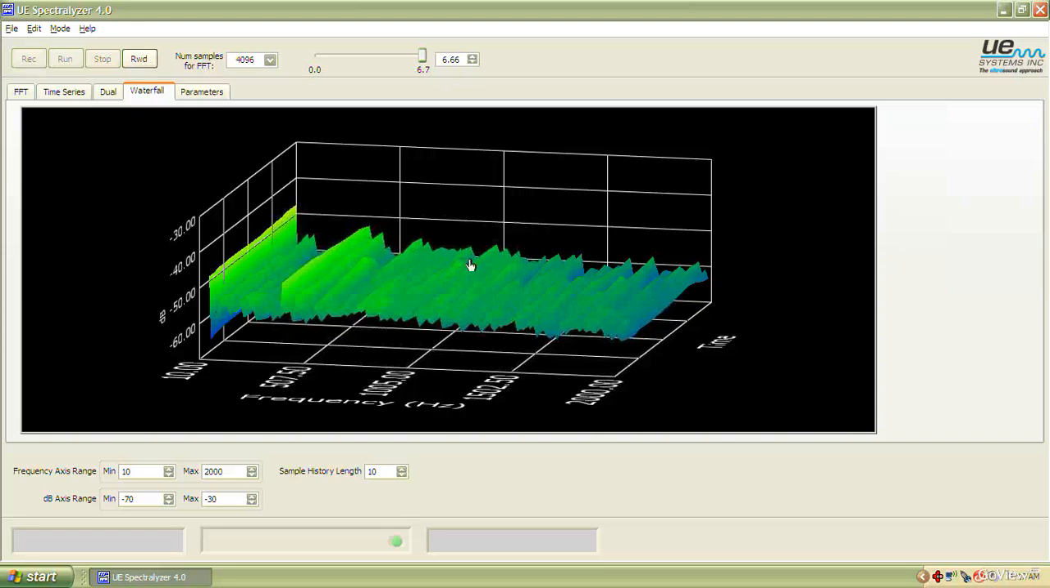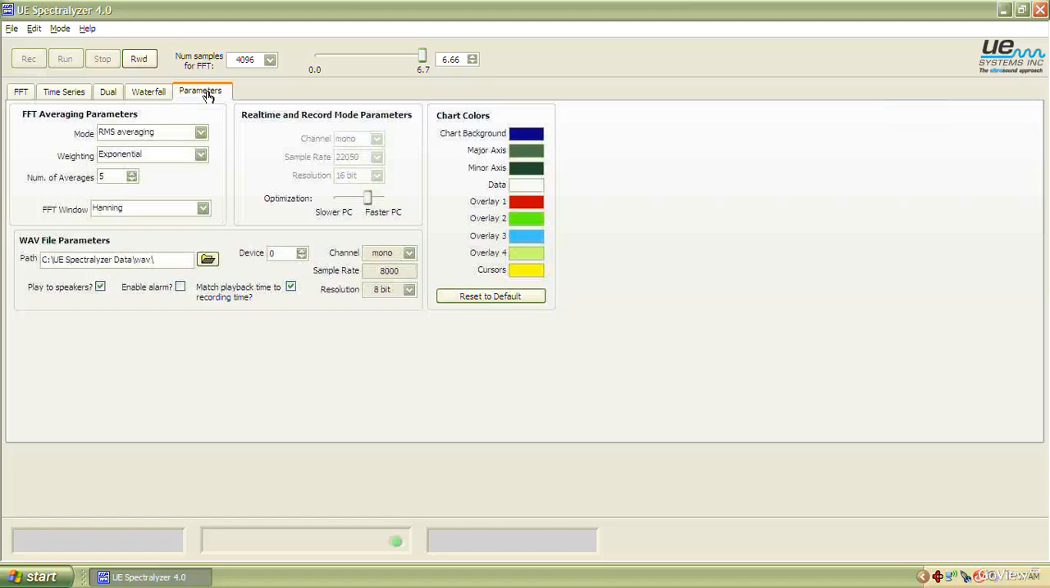I will show how to operate this in the operating section coming up next. But this is the waterfall analysis, giving us a 3D view. It gives us time, it gives us frequency peaks, as well as amplitude, so we're getting a real true 3D view of that. All right, and then parameters.